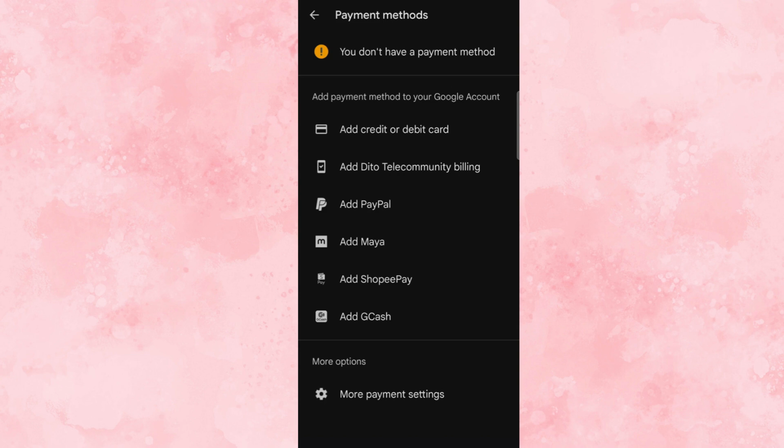And that's it. You opened the Play Store, went into your profile, selected Payments and Subscriptions, opened Payment Methods, tapped More Payment Settings, and then removed GCash from the Google Payments Center. Simple, clear, and secure.